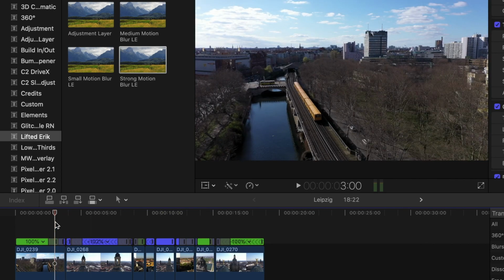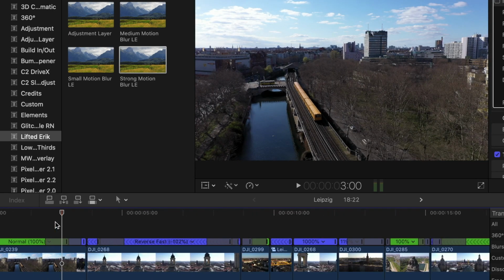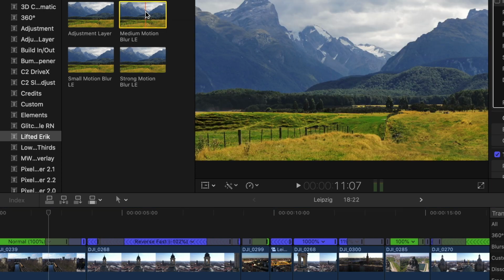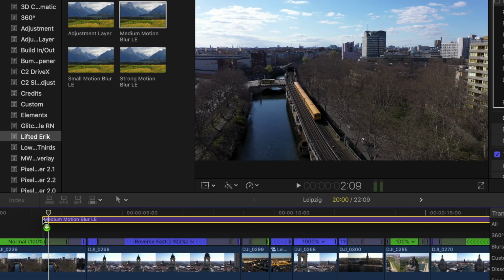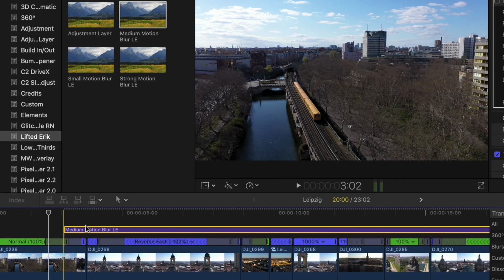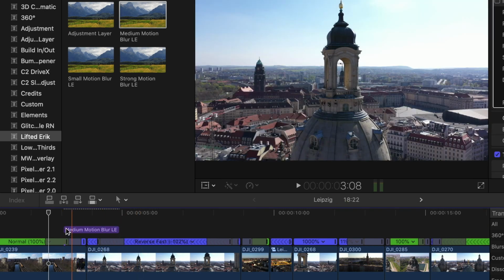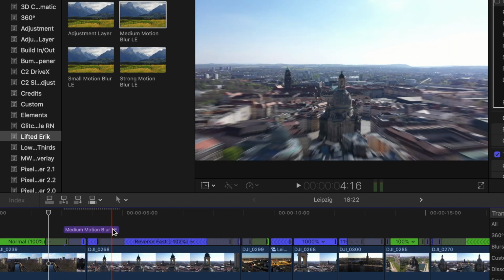So here's what we're going to do. For every speed ramp transition, we are going to use one of those motion blur effects over here. Yeah? So just overlay them on top, crop them to the right size. So just drag and drop them over your footage.